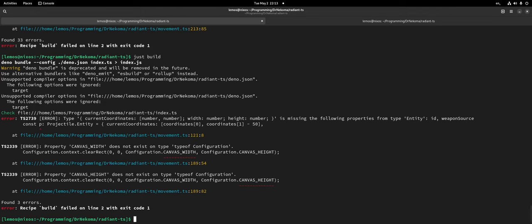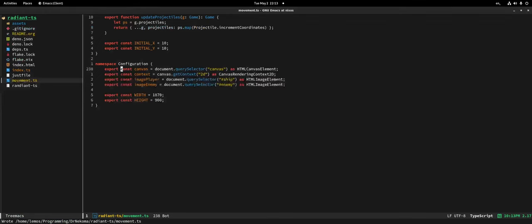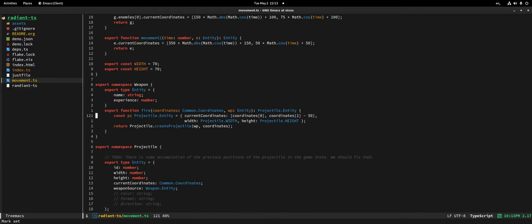It's missing the following properties from type entity: ID. Oh, ID, weapon, source. I forgot about those. That's true. Okay. So, in order to do a projectile, I need the other information. Ooh, that's a big problem. Because to make a projectile now, I need an ID, and I don't have one.